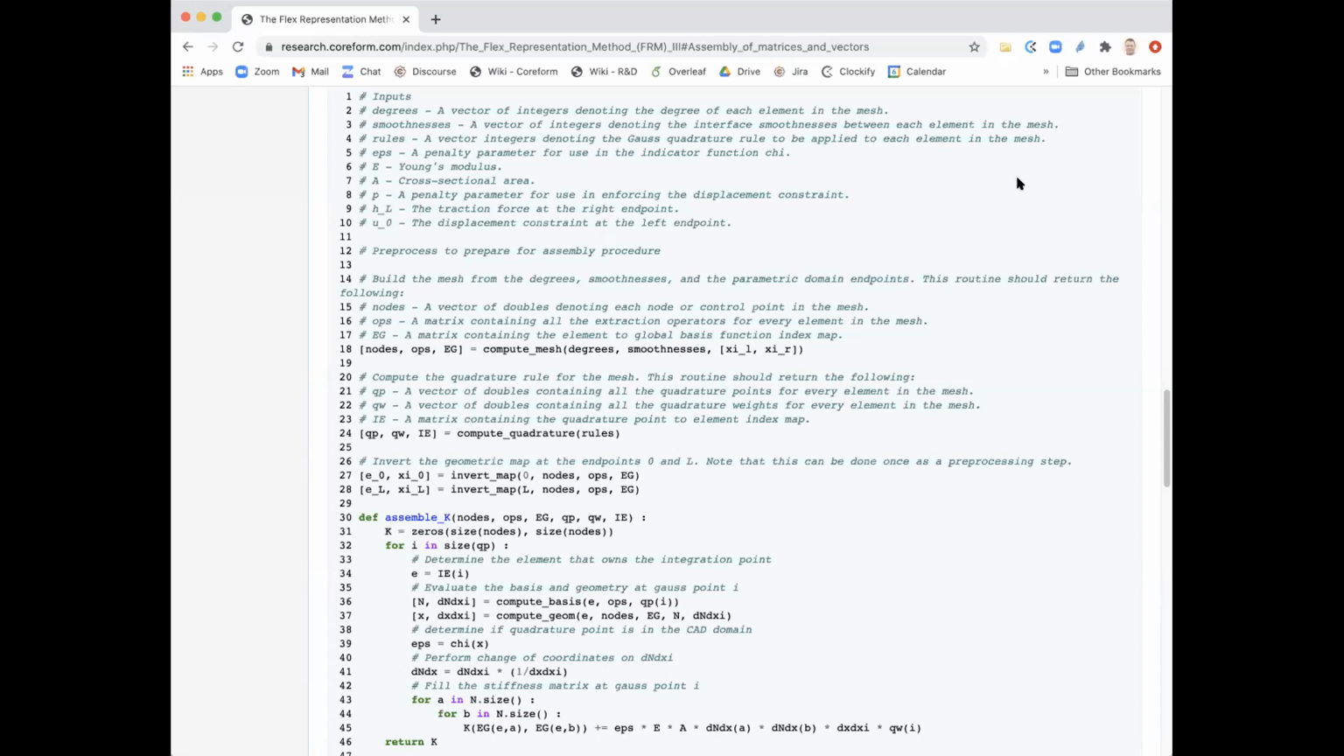Okay. So have you gotten to the point where you're assembling anything yet? Not yet. I've been trying to do compute mesh, compute quadrature, and then the bases functions and compute basis. I didn't know how to deal with that, so I was trying to work through that. And compute geometry. Yeah, so working through those. Okay, great. Okay, thanks, Rebecca.